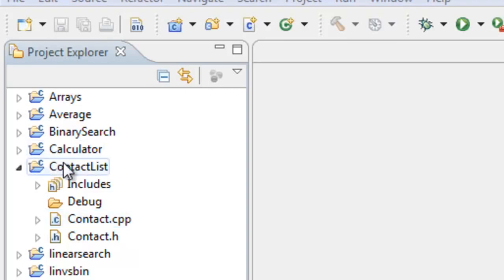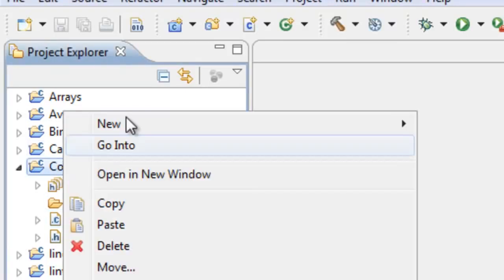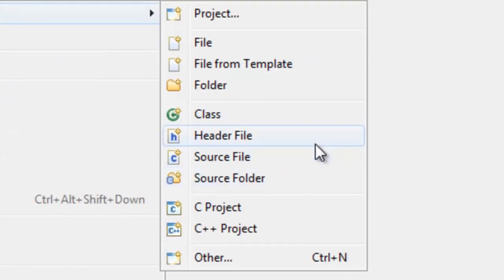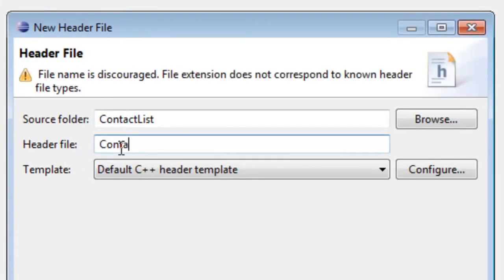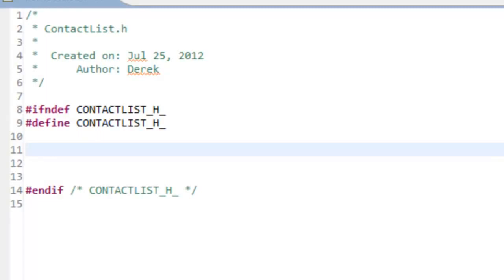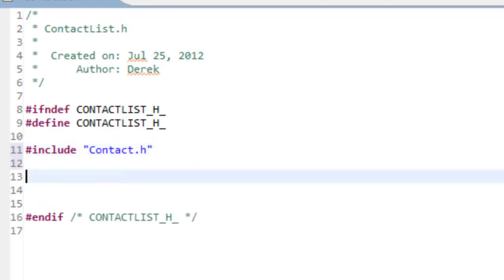So what we'll do is simply create a new header file. We'll right click here, go to new, and select new header file, and we'll call this file contactlist.h, and click on finish. The first thing we'll do is a pound include for our contact.h file. Without having that contact.h file, we will not be able to create nodes. Once we have that, we can create a class, and we'll call the class contact list.